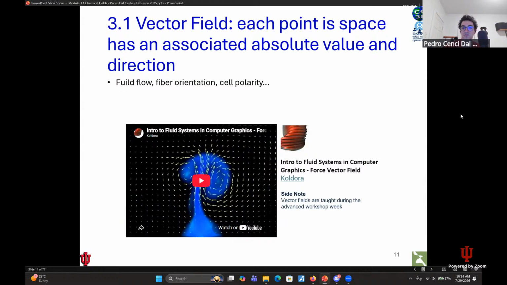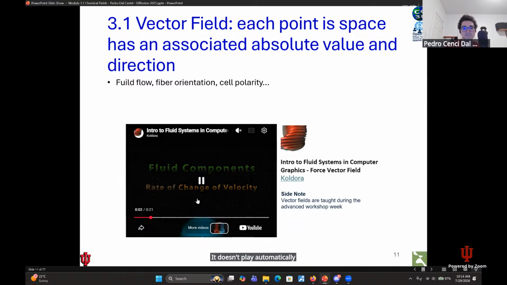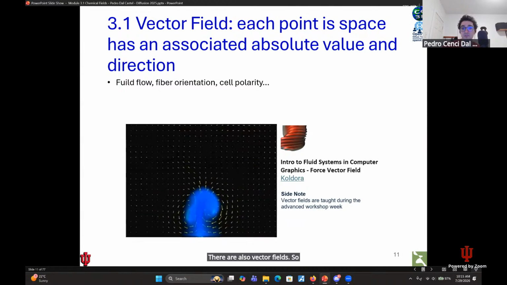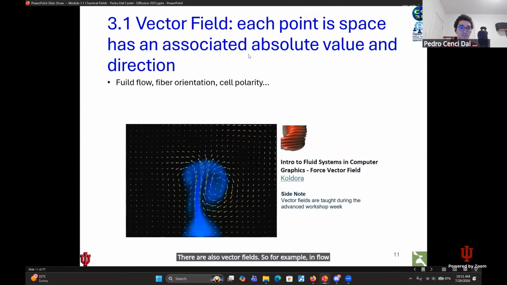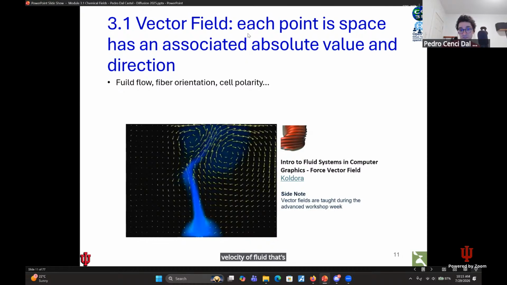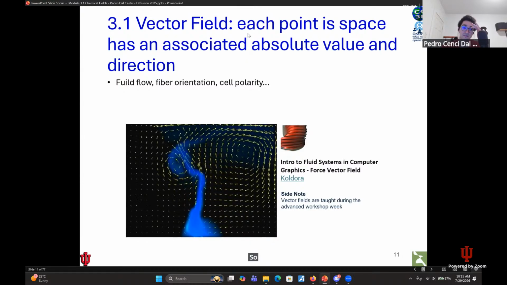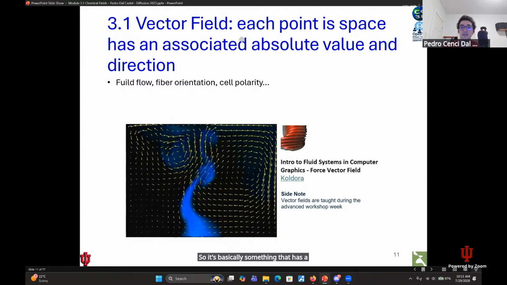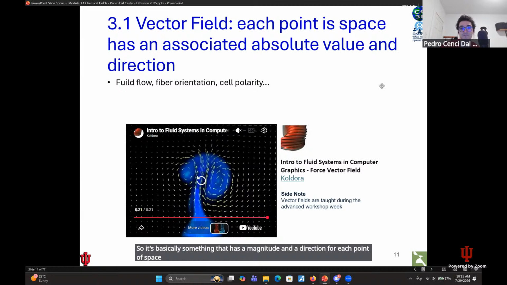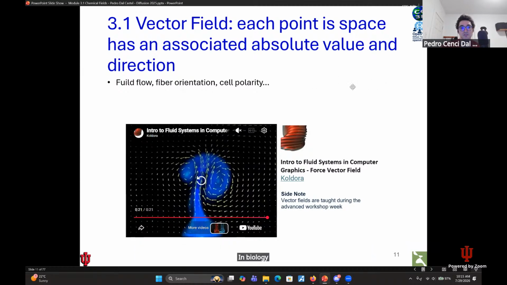There are also, it doesn't play automatically, okay. There are also vector fields. So for example, in flow, velocity of a fluid, that's a vector field. So it's basically something that has a magnitude and a direction for each point of space and each point of time. In biology, you could have fluid flow, but also fiber orientation, cell polarity, and others.